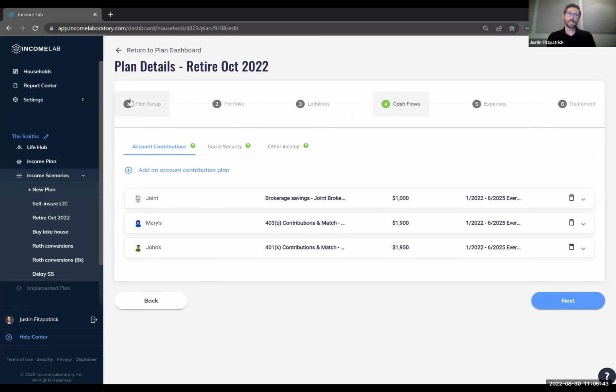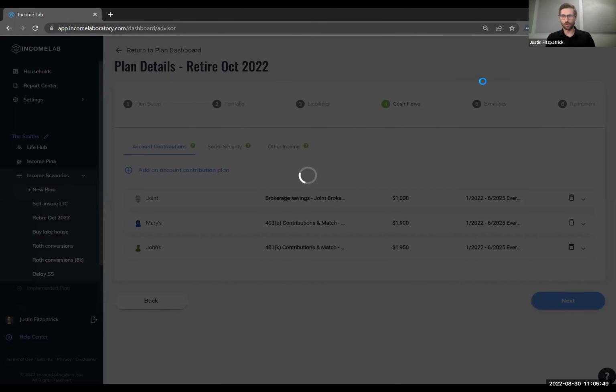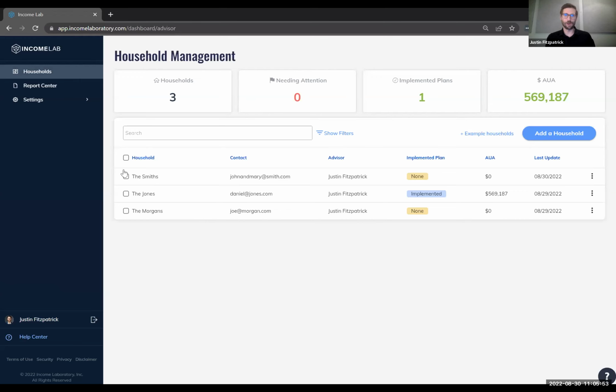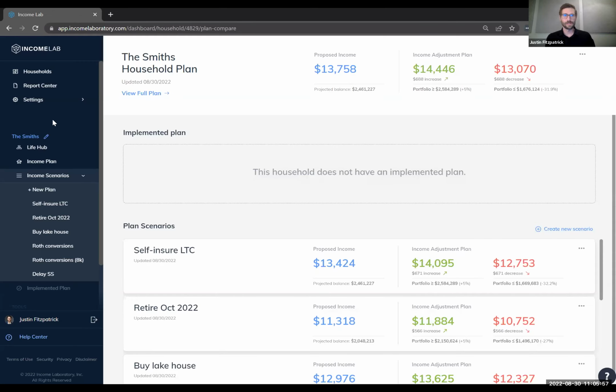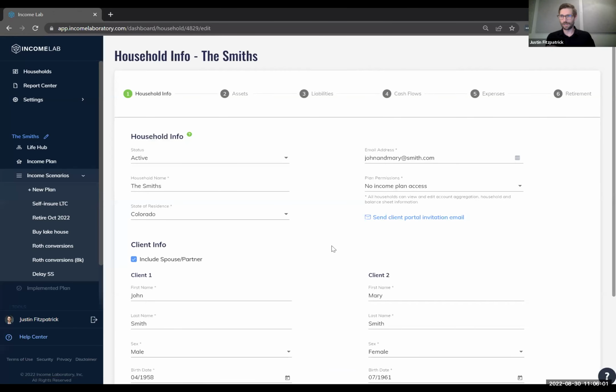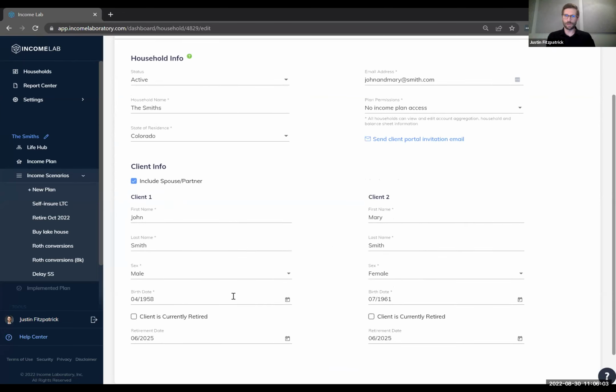Okay, so the first thing that you would do to get these folks going is from the households tab, you're going to create a new household. Now I've already created them. They're the Smiths here. And what you would see is just some basic demographic information. So I already have their birth dates in there and their retirement date.